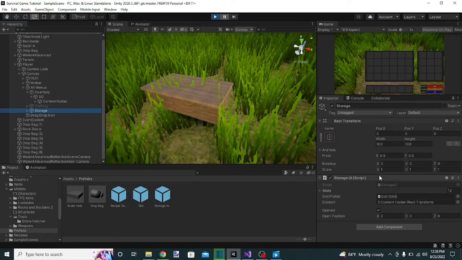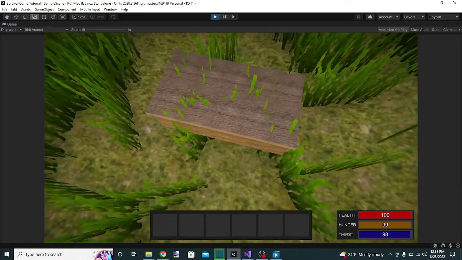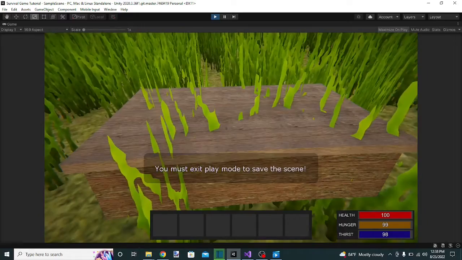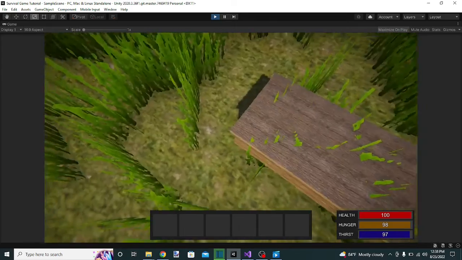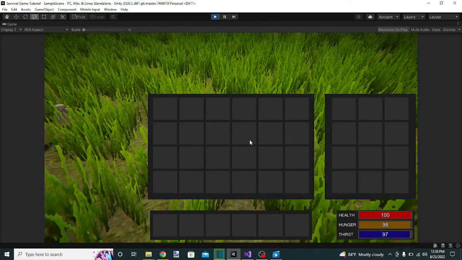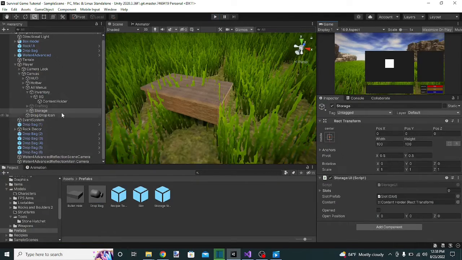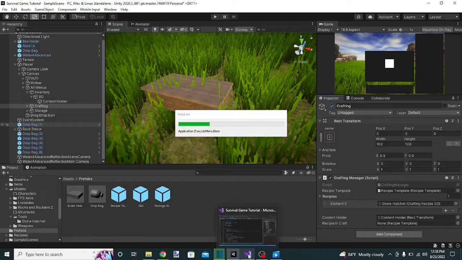So storage UI, it's opened right now. So yeah, it's actually there. Okay, it actually opened. So if we close it, okay, it's sort of open, I guess. Yeah, but if I keep pressing that, okay, I know what's going on. So here's what we're gonna do. First, crafting, reactivate it because I forgot that. And second, we're going to go back to inventory manager.